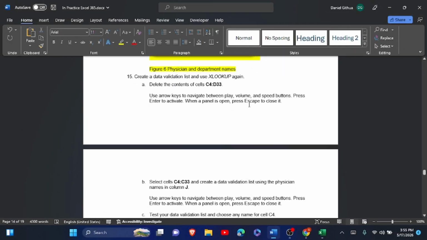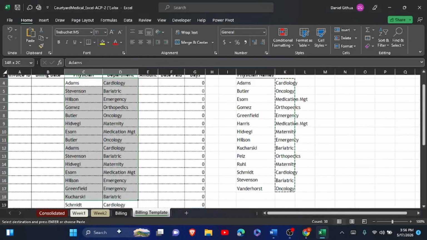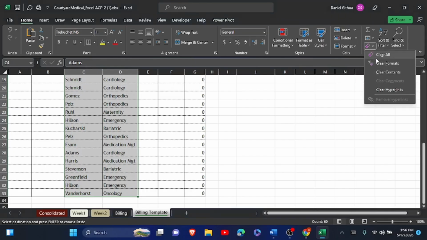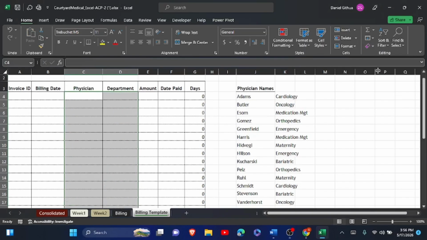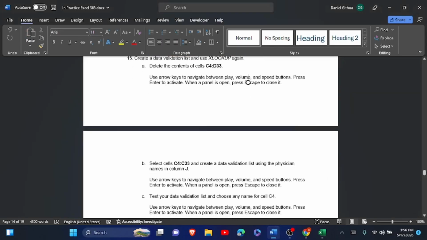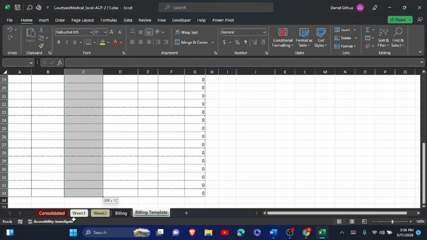And now we are going to step 15, which says to delete the contents of cells C4 to D33. This one, I'm going to delete these contents. Remember, make sure you're at home, come to clear, and then clear contents. Like that. After you do that, it says select cells C4 to C33 and create data validation lists using the physician names. So highlight C4 to C33.